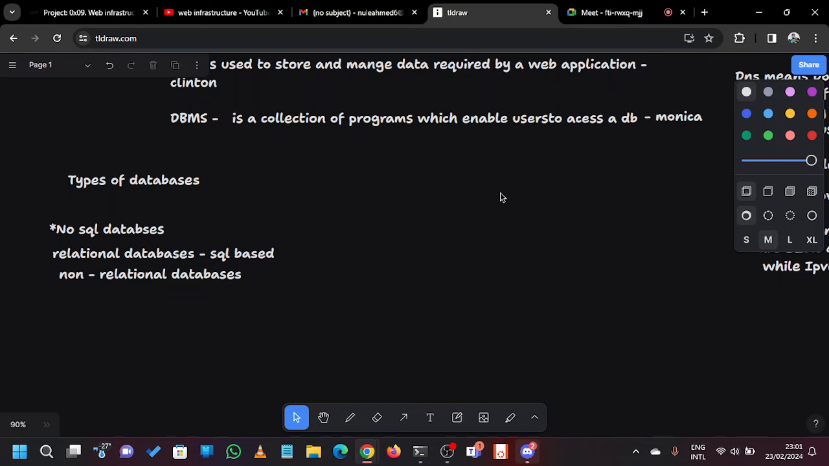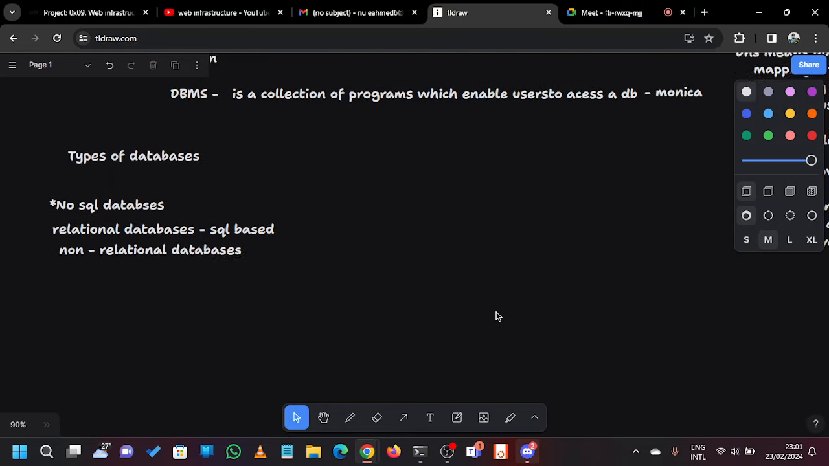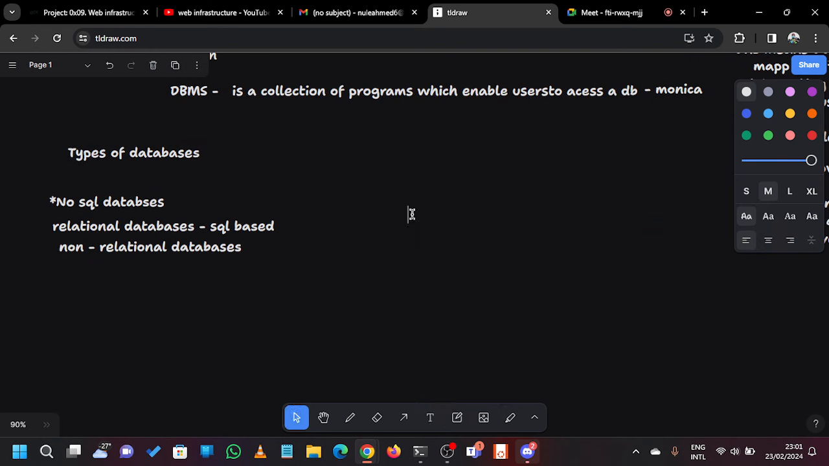So you should know the difference between the two: which one manages and which one is used to access. For example, when we say SQL, we can write a query like select all from users. This query is not used to manage. It is just used to manipulate the data inside. So SQL is not a management system, but MySQL we can say is a management system. Thank you for that.